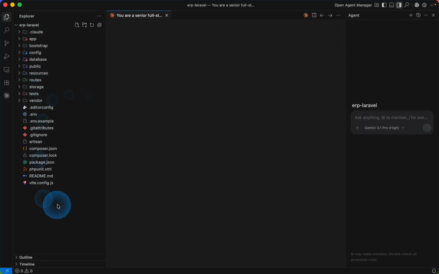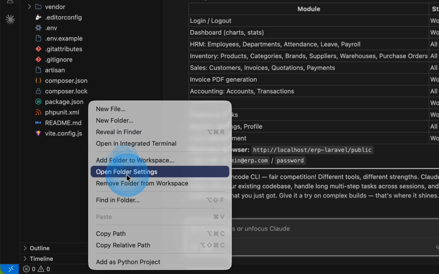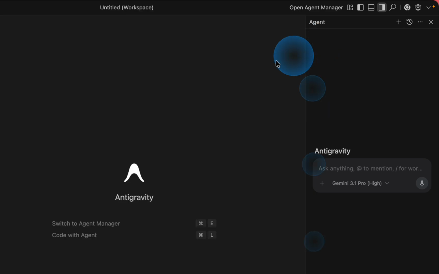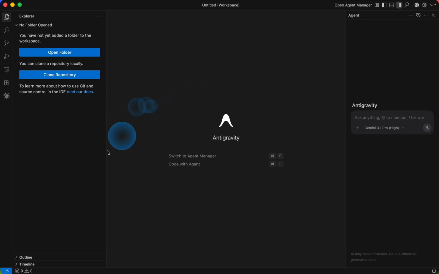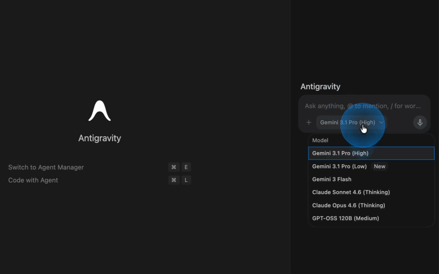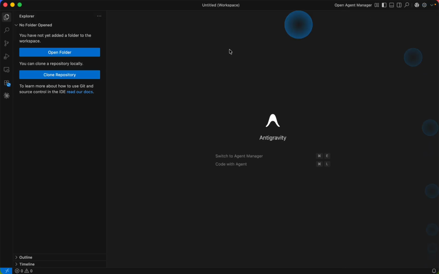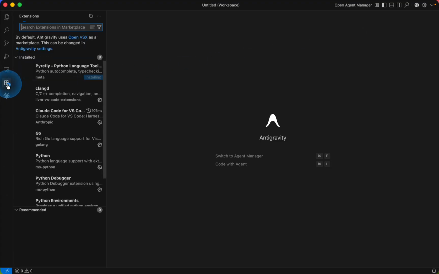I already have my project here, so I'm going to close that. When you open it, it will look something like this. This is the interface. On the right side you can see we have a chat option. This is the default chat option, but we are going to use an extension. So let's go to the extension section here.